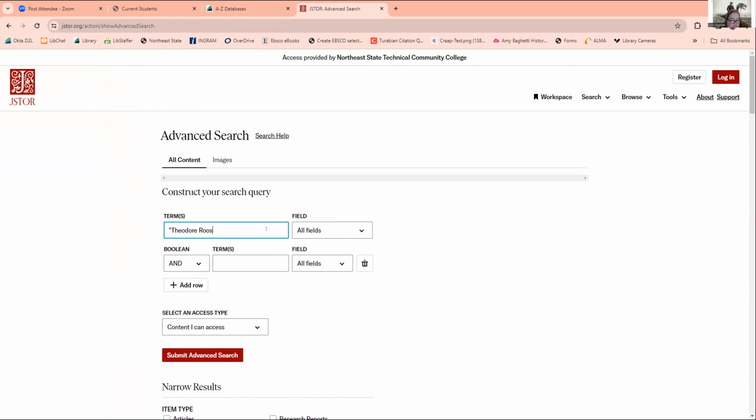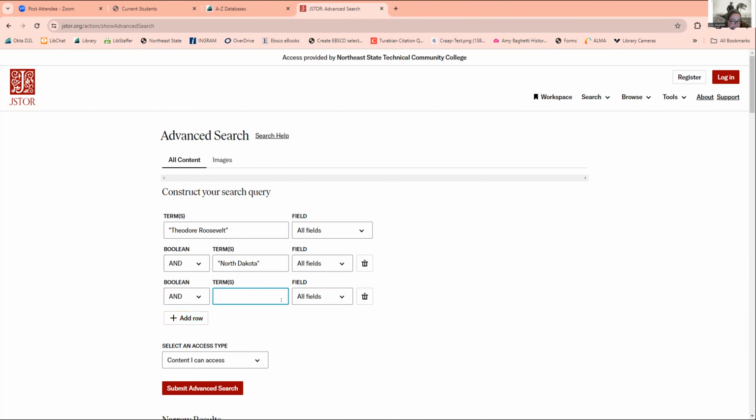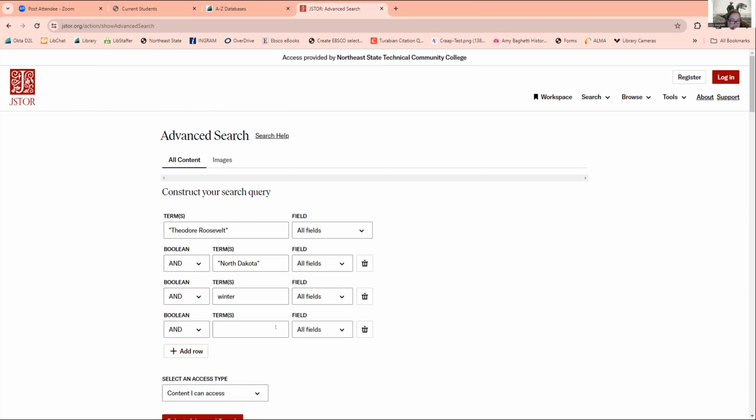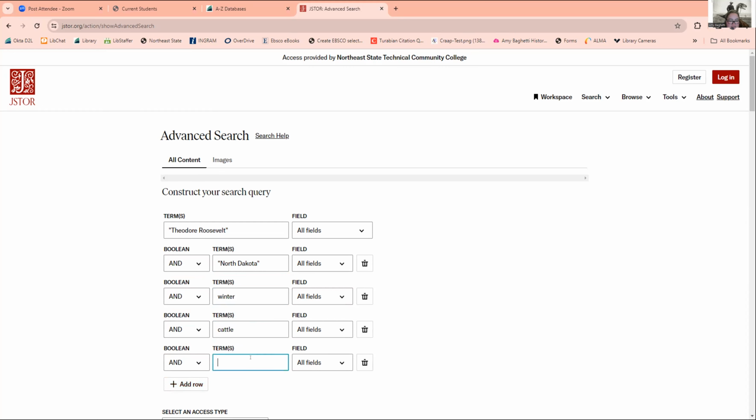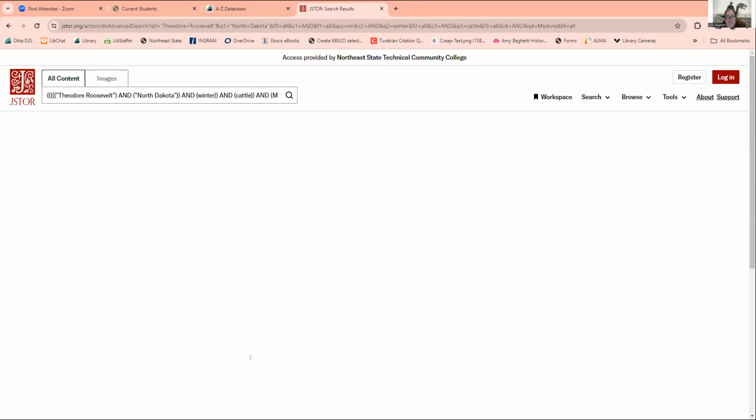Theodore Roosevelt, and then North Dakota, and then add winter. And we're going to put cattle in here. Because we still have 500 results, let's make it a little more specific. I know that he lived near Medora, North Dakota, the name of the town. So we're going to do this.